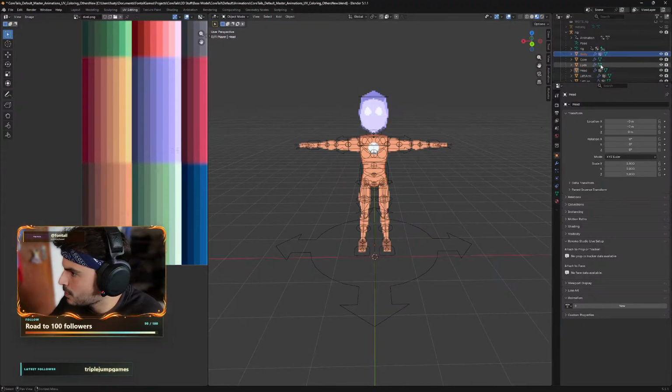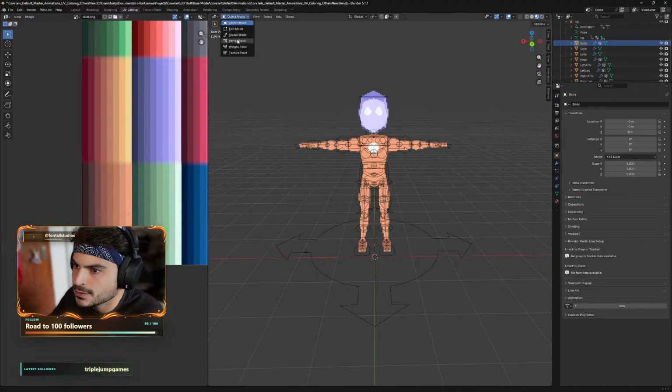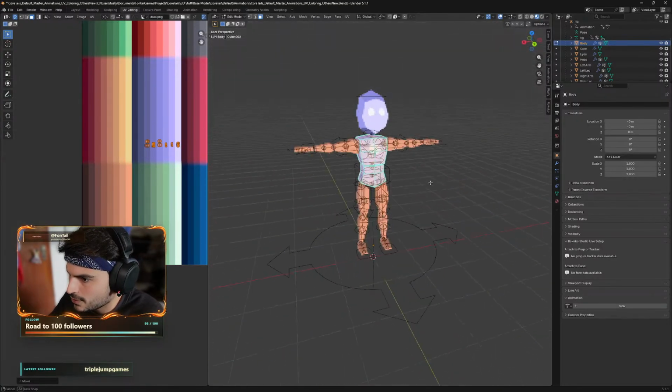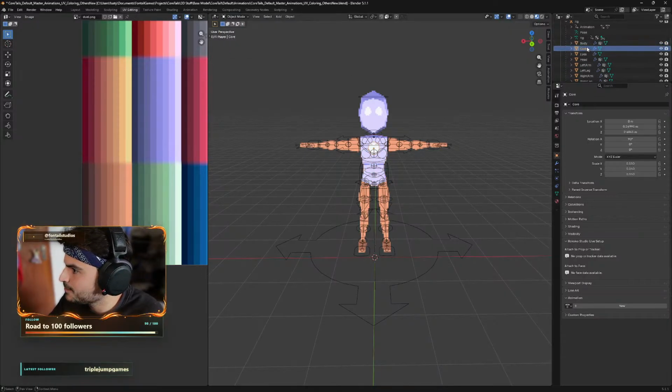Go to object mode. Body. Select everything. And put them like this. And it can be that easy to recolor. Okay, body. Eyes and core will stay the same.